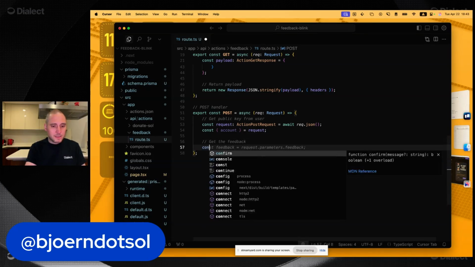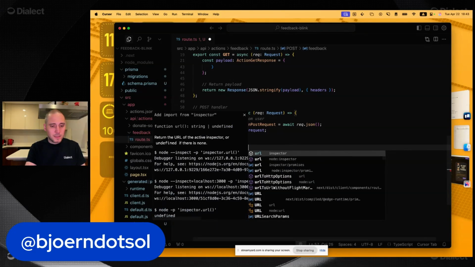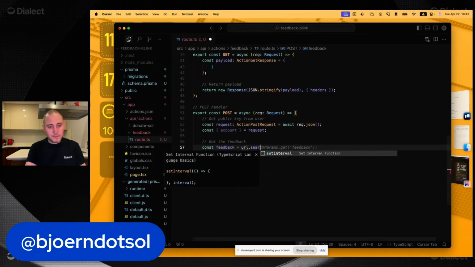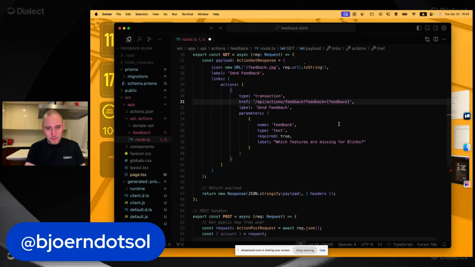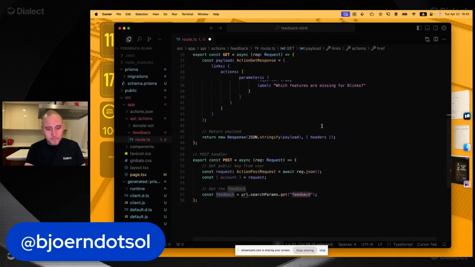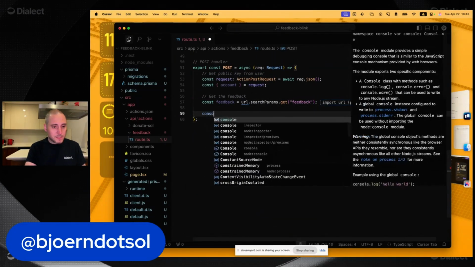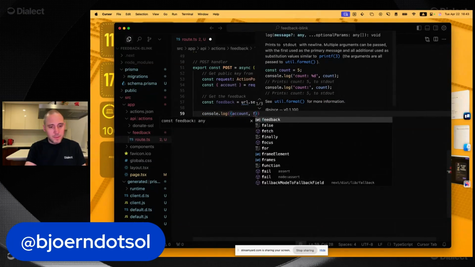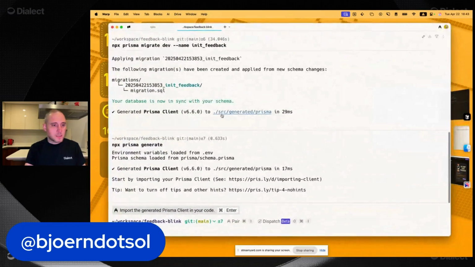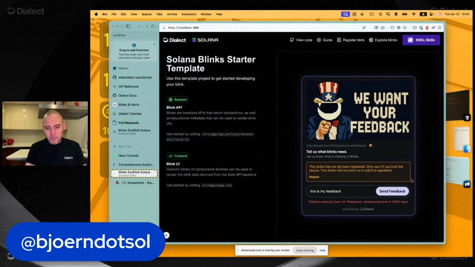The feedback is const feedback equals URL.searchParams.get, and it's feedback. Copy paste it here to make sure we have it. And then what we can do is a console.log and say account and feedback to see if it's working. So let's go to our npm right here and say send feedback.